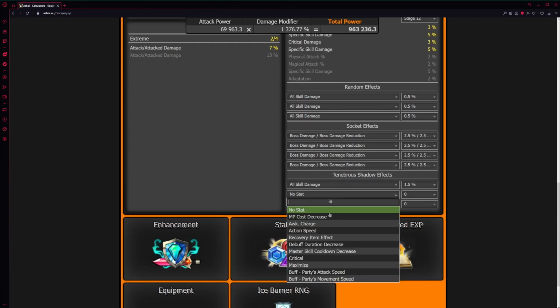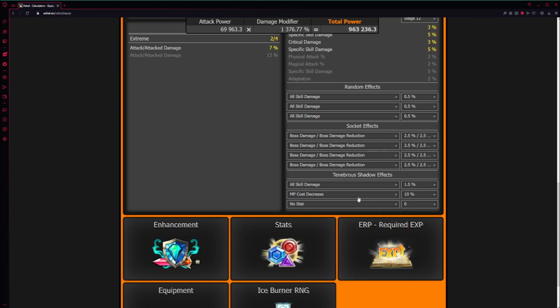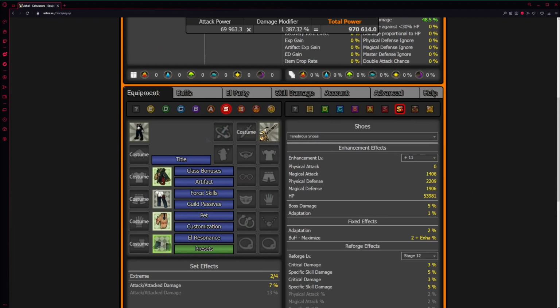So again, we'll do all skill damage because that's the best one. I personally like having MP cost decrease on my shoes. Some people might like crit or maxi, depending on your class. And again, we'll do Titan Slayer's passive. So now we have our armor set. I used a preset at first, but now I use the Tenebrous and I manually put it in. So that's how you guys put in your stuff. We'll go back to presets.